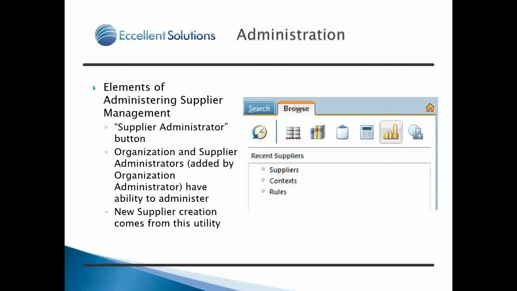Anybody, however, that has the ability to make WT parts in your organization, as you have as standard, would also have the ability to make the manufacturer parts. They would just need the supplier administrator or the org admin to create those actual manufacturers and vendors to associate them to.